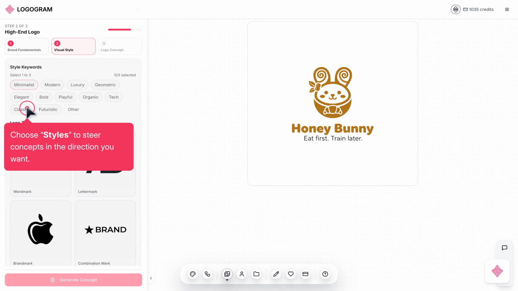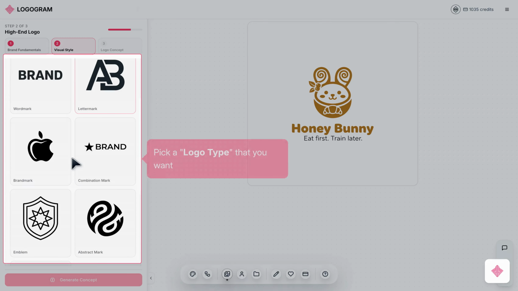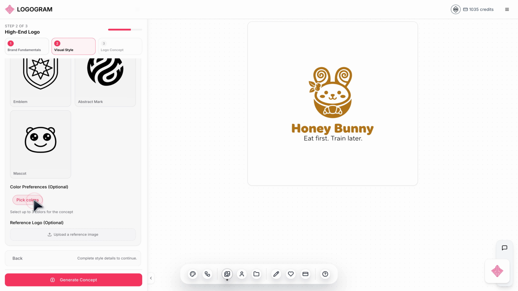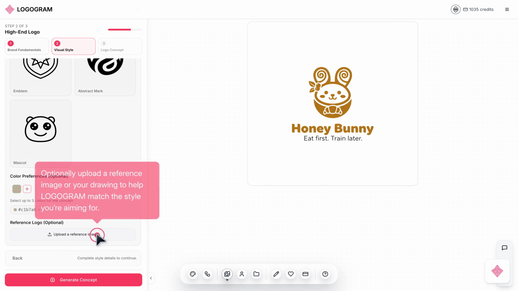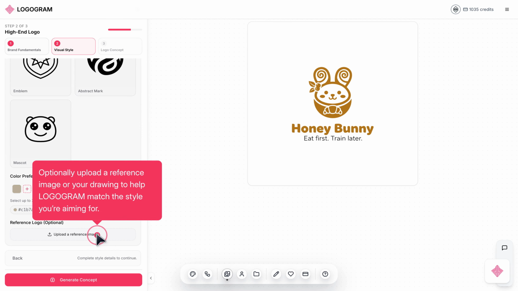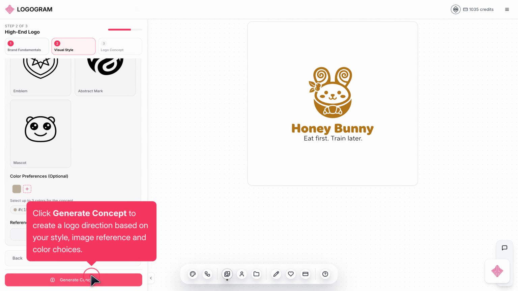Choose Styles to steer concepts in the direction you want. Pick a logo type that you want. Pick your brand colors to guide the generator with your brand palette. Optionally, upload a reference image or your drawing to help Logogram match the style you're aiming for. Click Generate Concept to create a logo direction based on your style, image reference, and color choices.